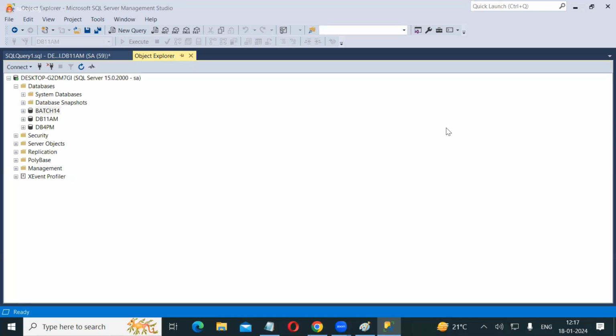See, URL restore means Azure. When the backup is stored in Azure cloud.